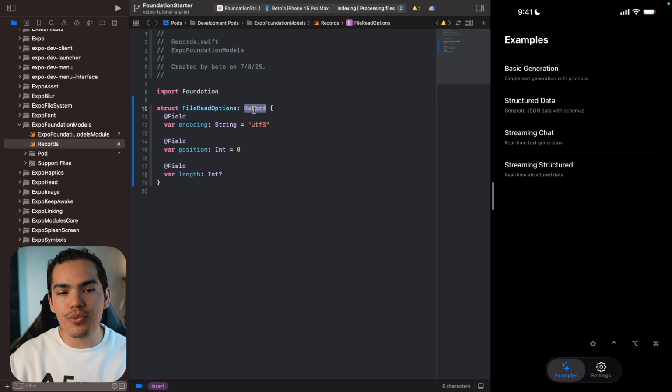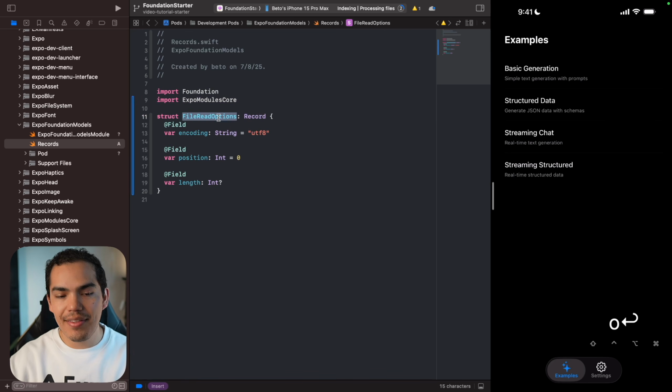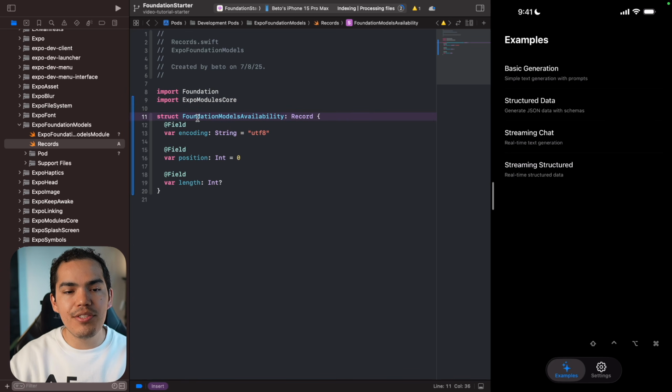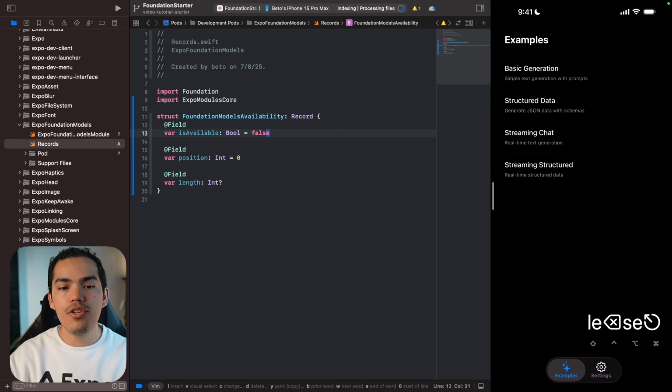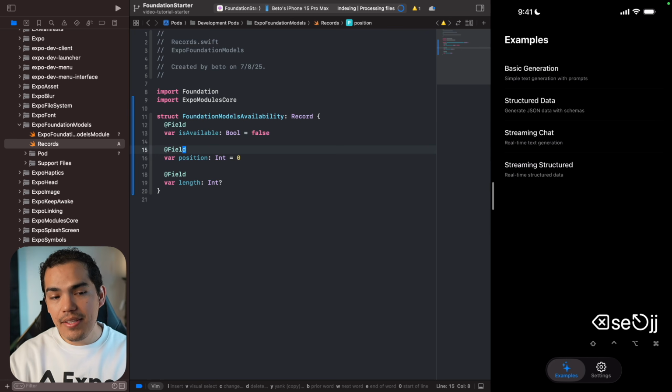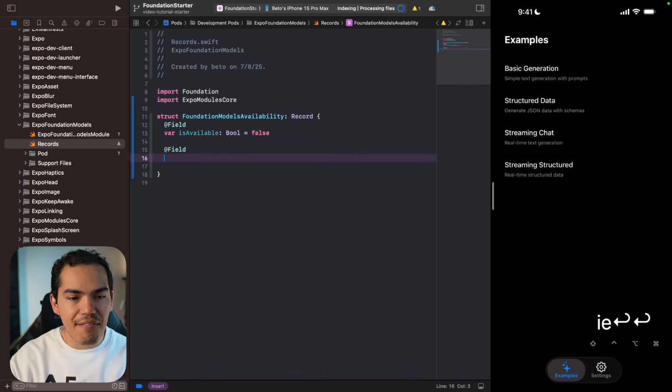Now, since we're going to be using record, we need to import Expo Modules Core. Sounds good. Now, instead of having this name, I'm going to rename this to be Foundation Models Availability. So let's start with a Boolean, isAvailable. And it's a good idea, guys, to always initialize these variables. So by default, this is going to be false. This is actually good enough at this point. If you want, you can just keep a Boolean to validate if it is available or not, but we can go further than that. We could even have a field with the reason why this is not available.